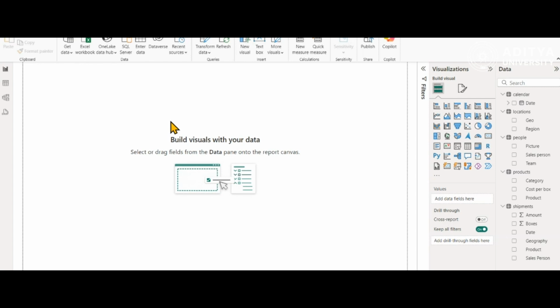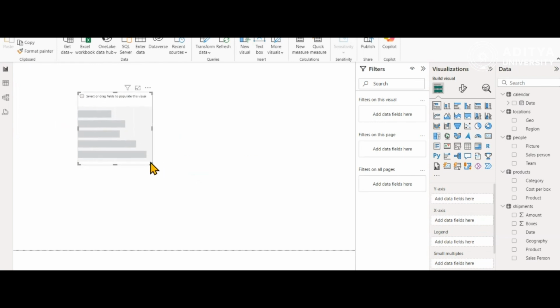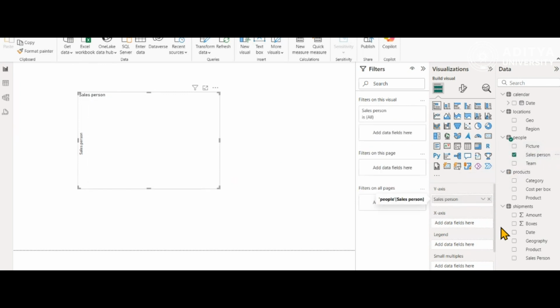So what I will try to do is, I will try to have a bar chart, a stacked bar chart. This is what I'm taking. Okay, the bar chart is fine. Now since I want to get how much amount a salesperson is generating, onto the y-axis, I will be taking the salesperson, and onto the x-axis, I will be having the amount.